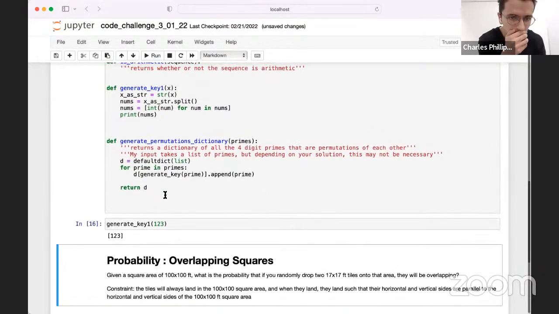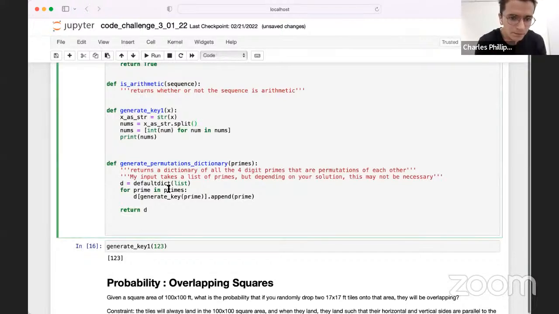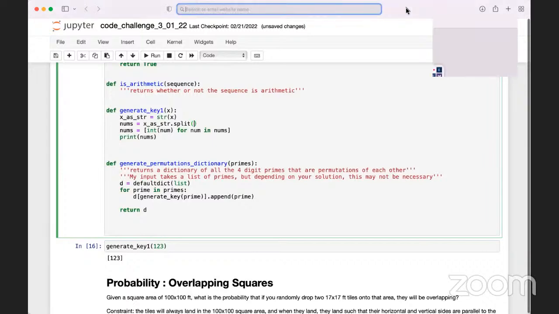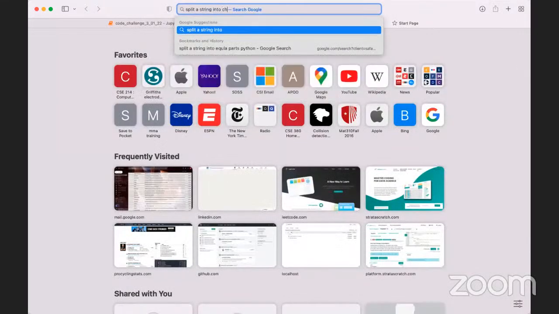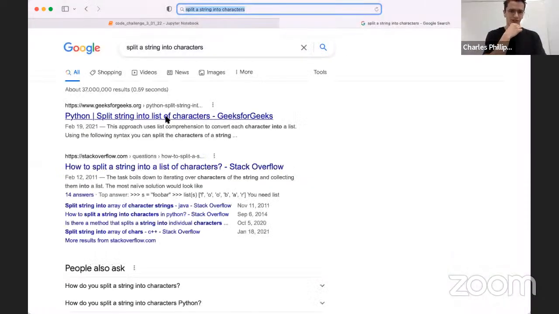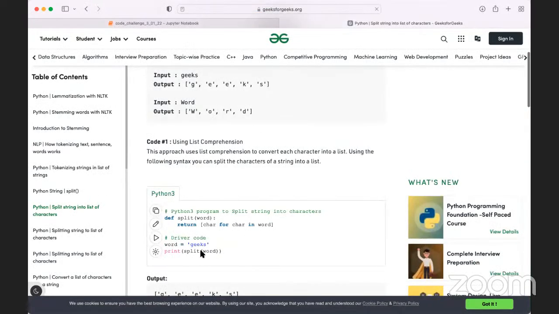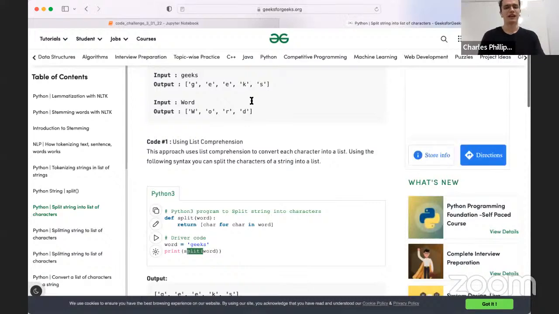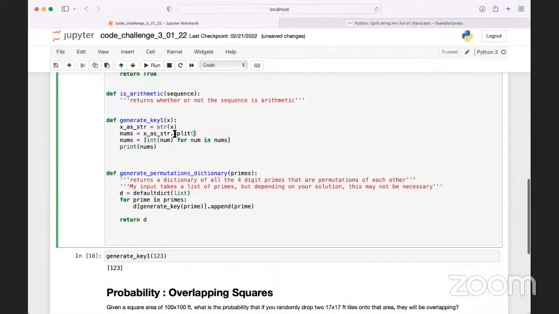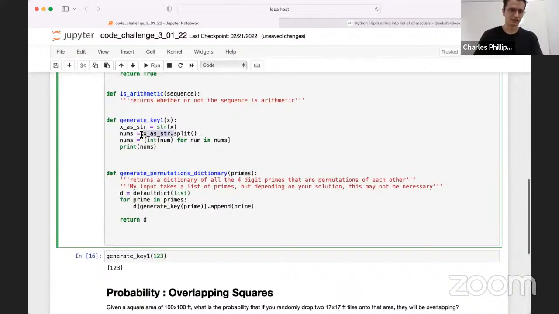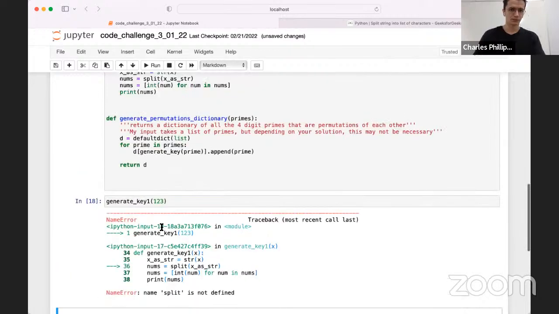What do we have to split on? I think maybe, is it just split x as string? I forget how to do this. We'll just split the string into a list of characters. When in doubt, oh, there's a split function. So we just write split. Okay, you were right. So we can just say split x as string. Rerun it. Oh, what's the issue? Name split is not defined.